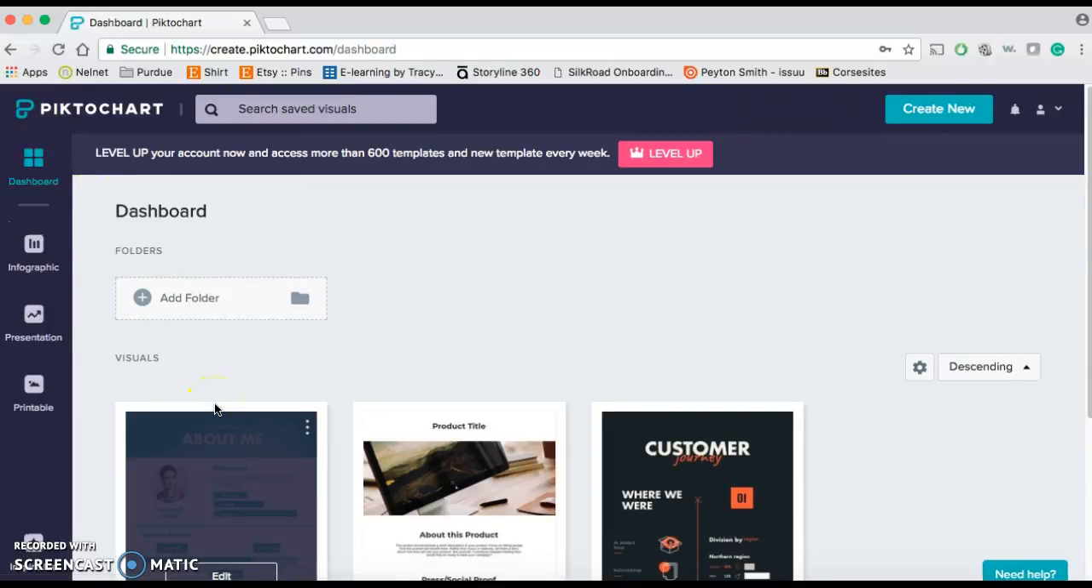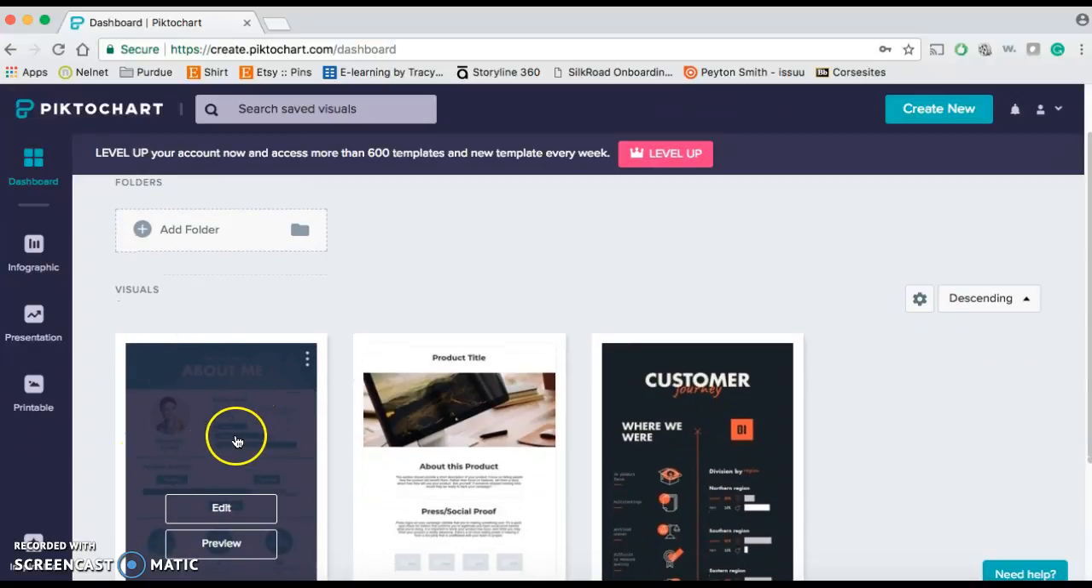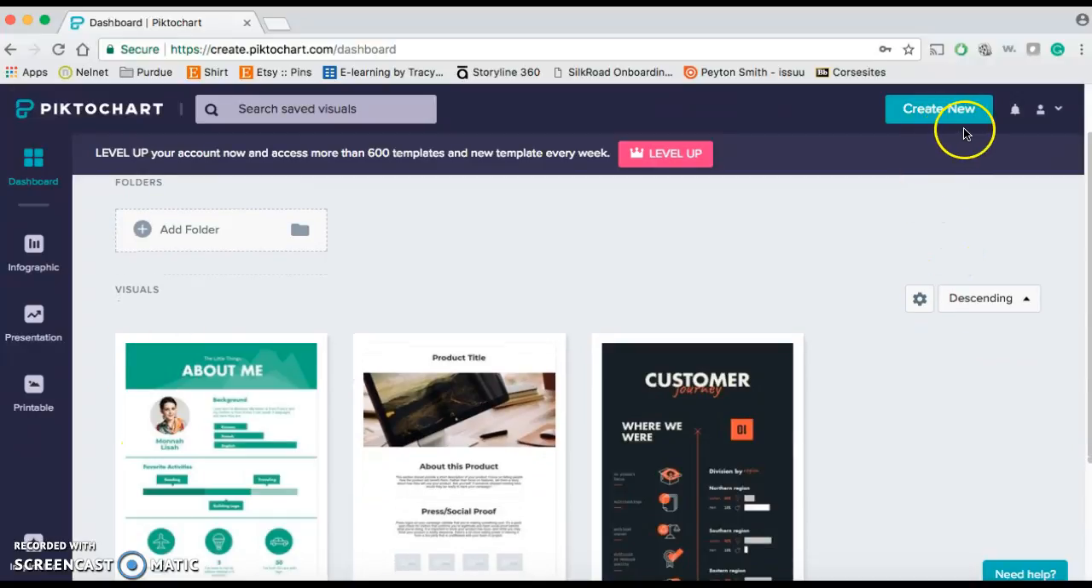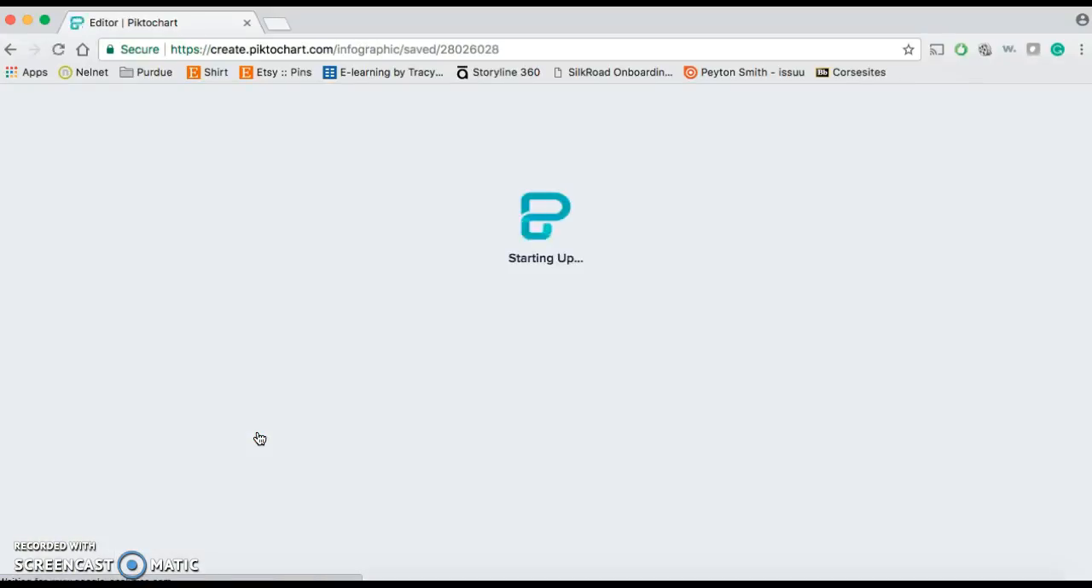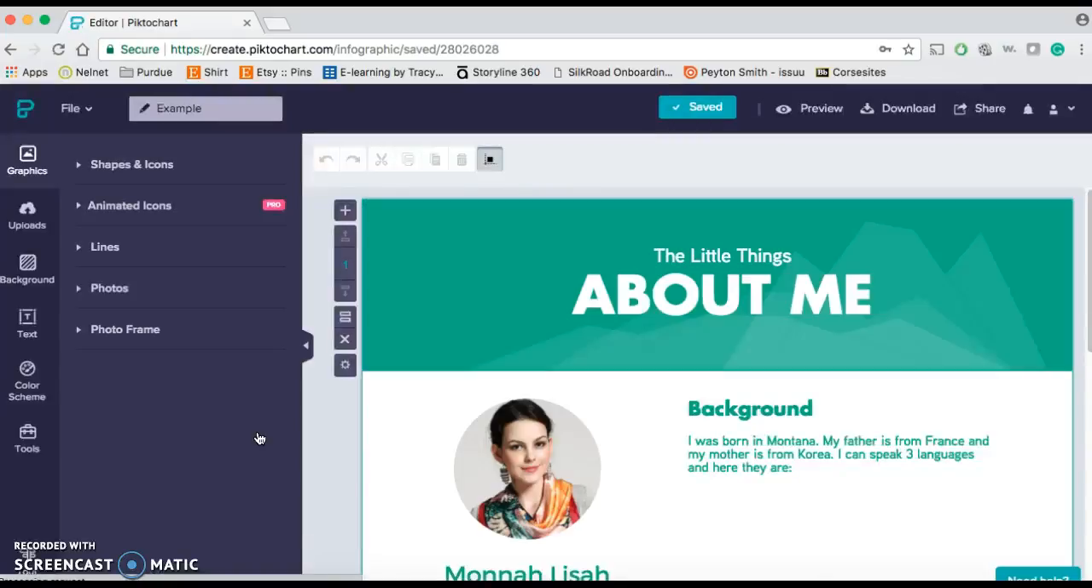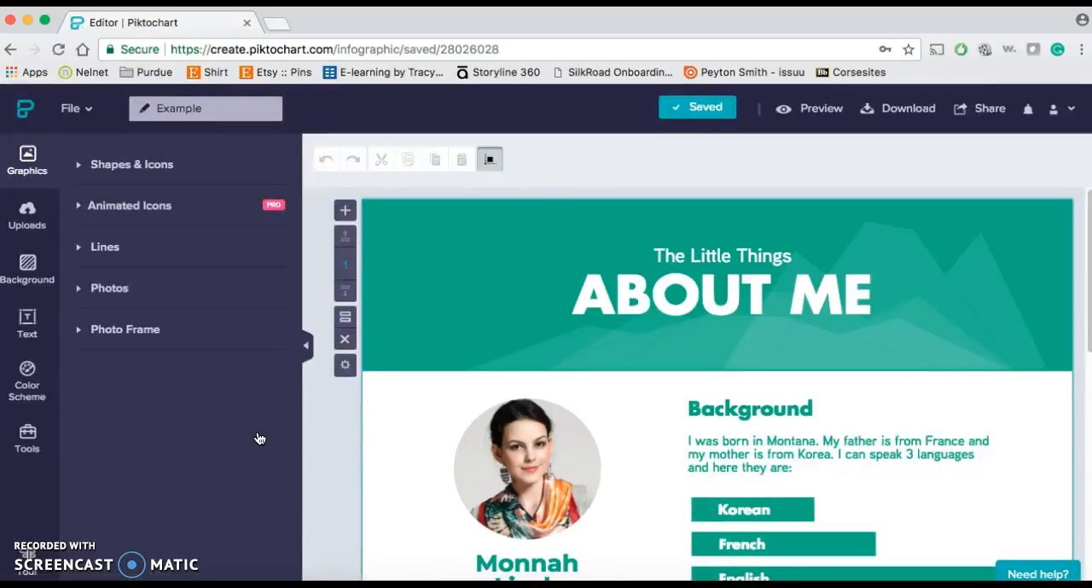On your dashboard, you will see the template that you have chosen, as well as a Create New button on the top of your page. We're going to go ahead and click Edit on the template that we just chose. This will take you back to your infographic editing page.